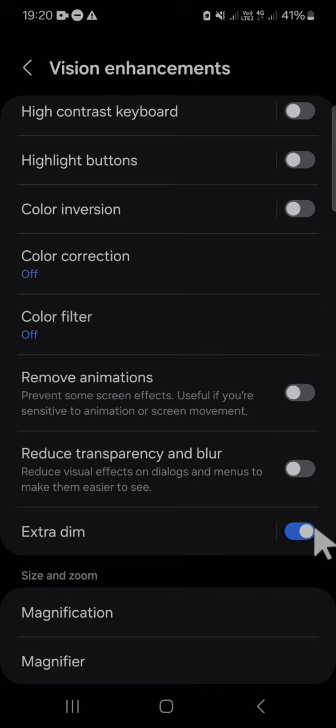Alright guys, and that's how we can activate extra dim on Android phone, especially on Android 14.